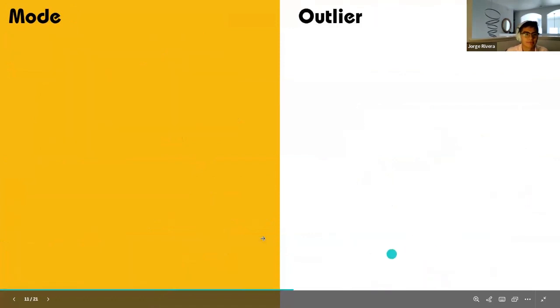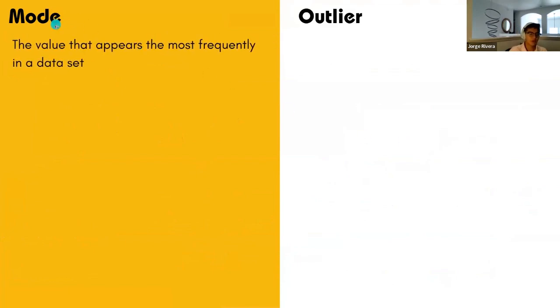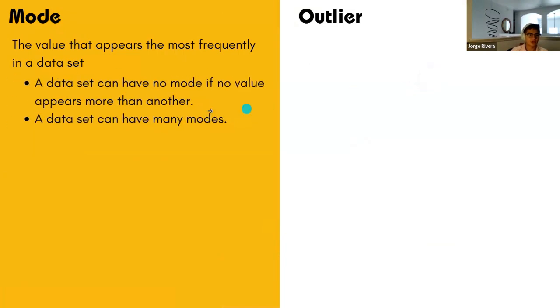All right, okay. So here we have another vocabulary word. What is the mode? A mode is the value that appears the most frequently in a data set. A data set can have no mode if no value appears more than any other, and a data set can have many modes. For an example, we have here the data 1, 4, 3, 1, 4, 4, 2, 3.